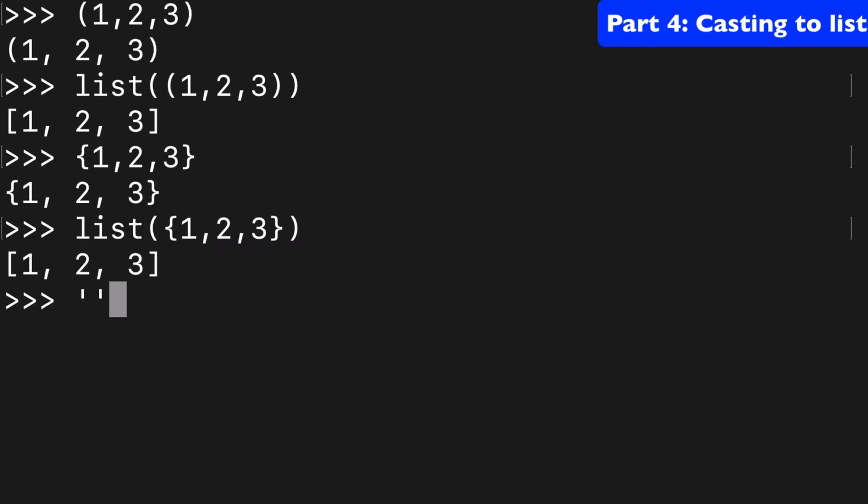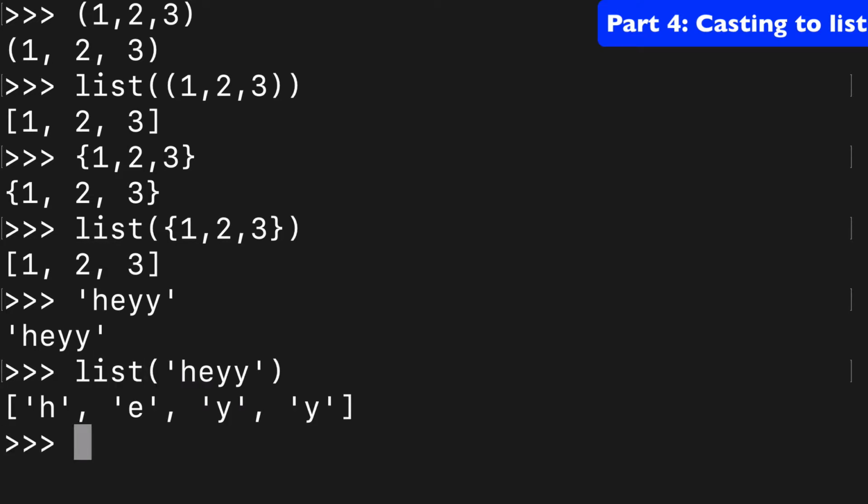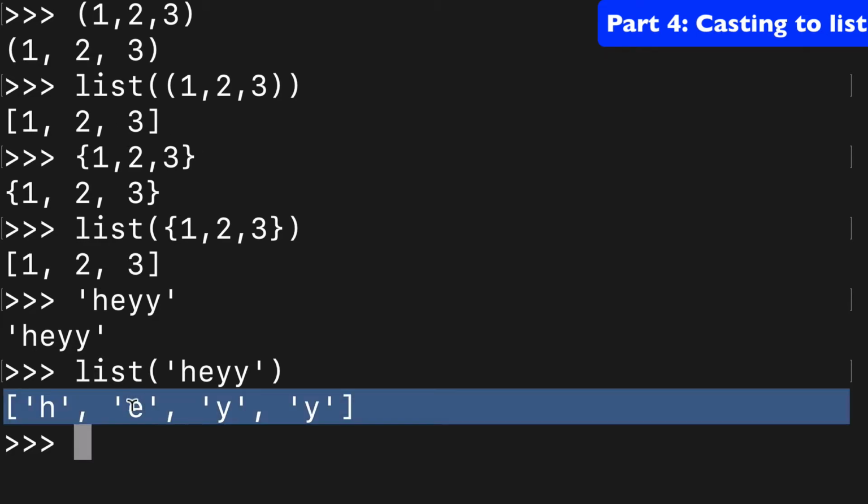Now what happens with the string, right? So say we had the string, hey. Well, if we wrap list around that, that is gonna turn into a list of strings of length one each. So keep an eye out for that one, that's a little bit different.